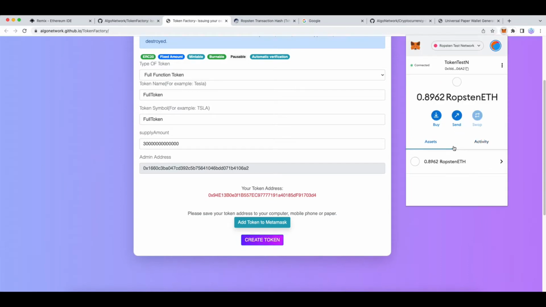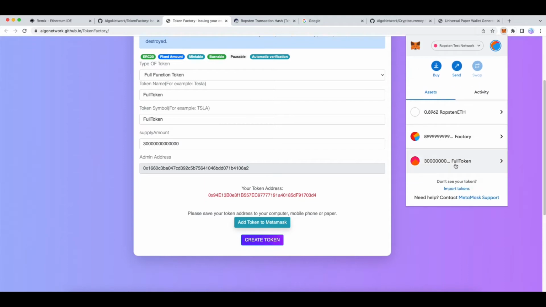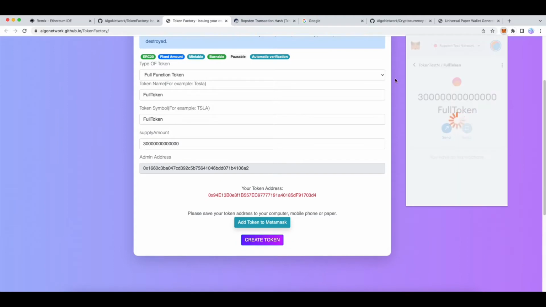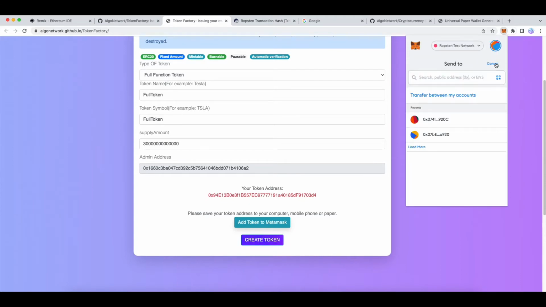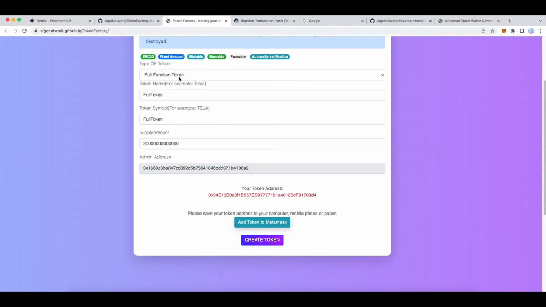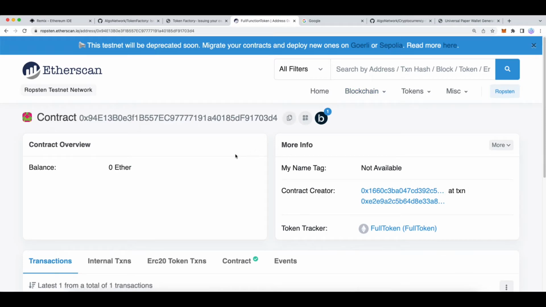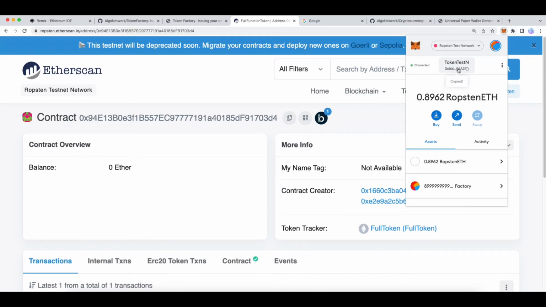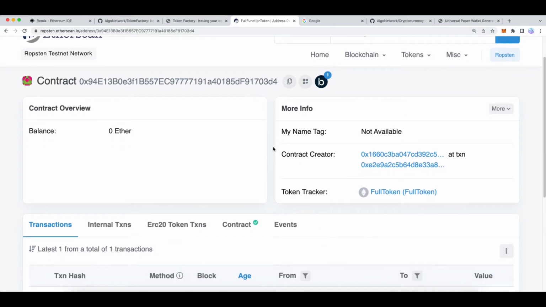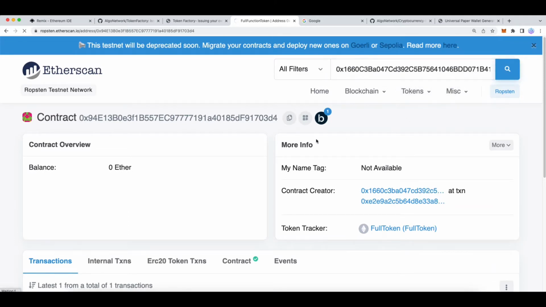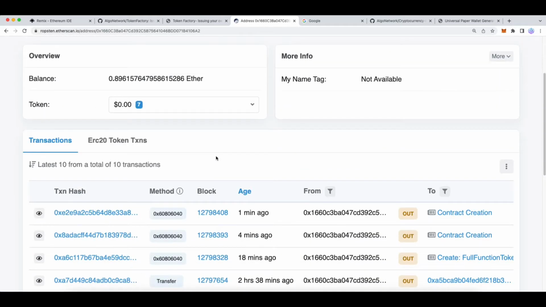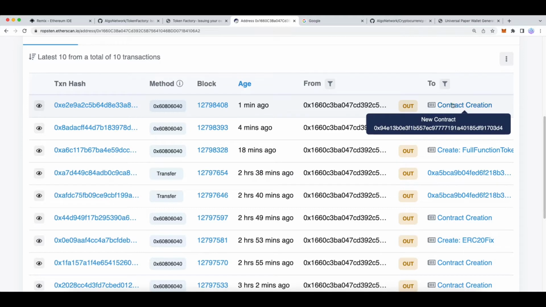Open the MetaMask again and click the assets. And now we can see the new token, and we can send this token to an address. And click the token address, and here we can see the detail of this token. You can also copy your address and paste it in the search input area and search your address. And here you can see all of the transactions you created.